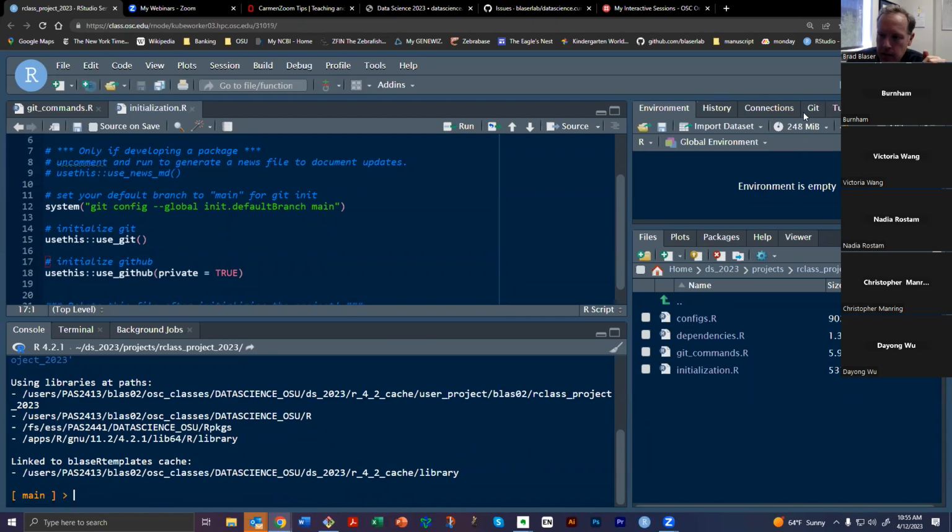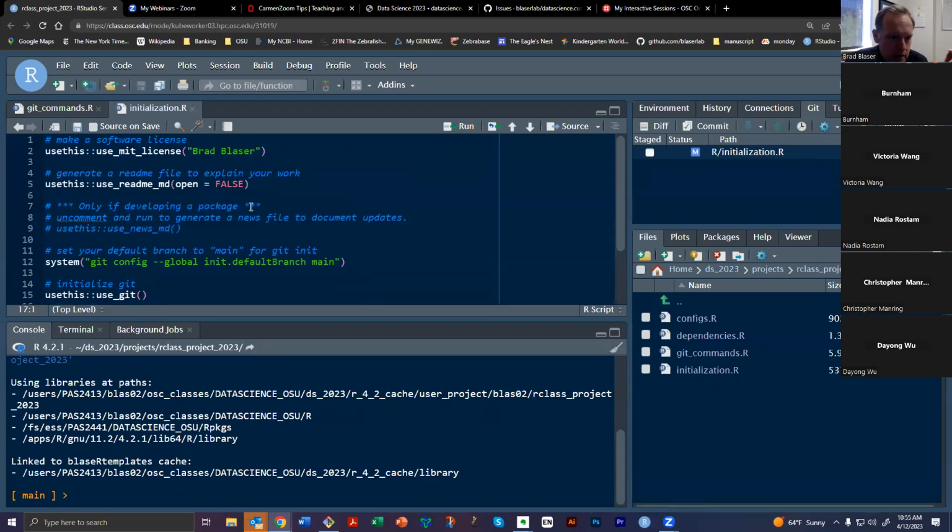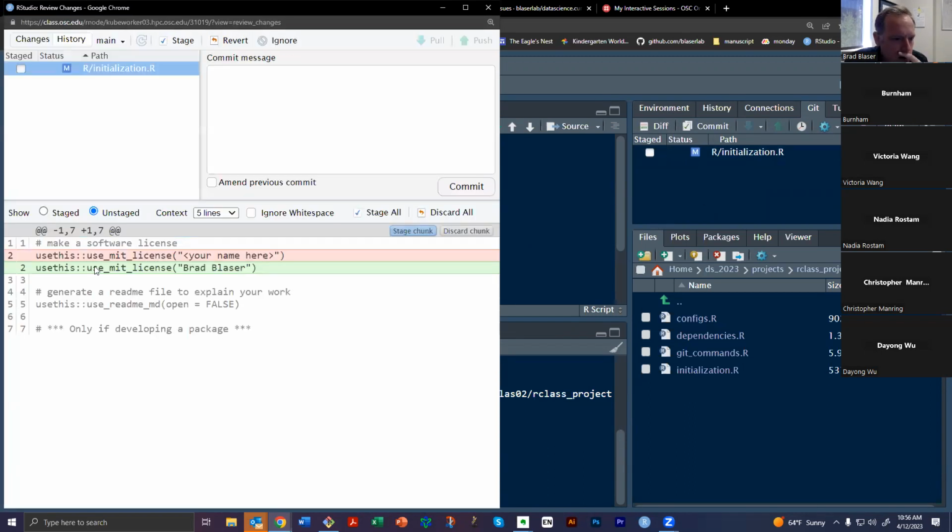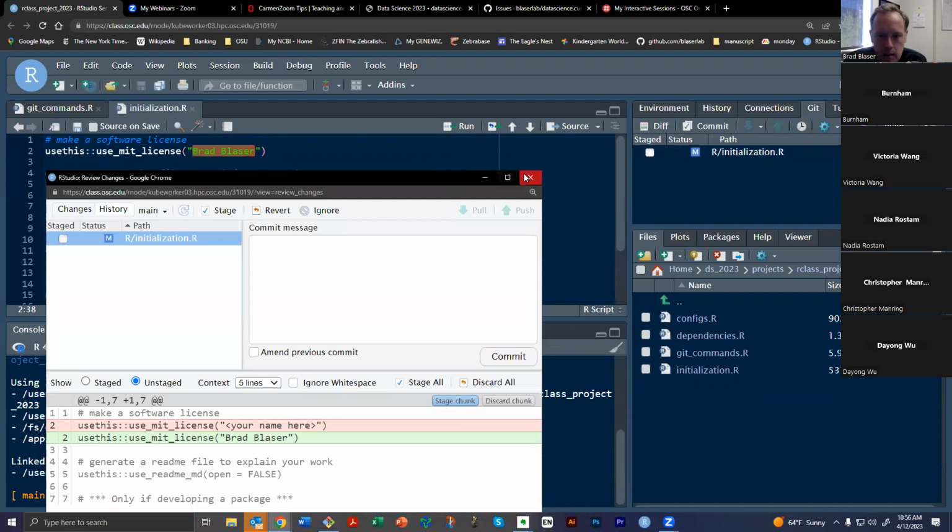All right, so now we have a Git pane up here, and that's going to show you changes as they occur in your text documents. We can see here this M means that we've modified this file, initialization.r. I typed my name in there. We can click on this diff thing and see that we got rid of that line and replaced it with this line here. I added my name. So that's helpful, right? That's what we can get from this Git pane.